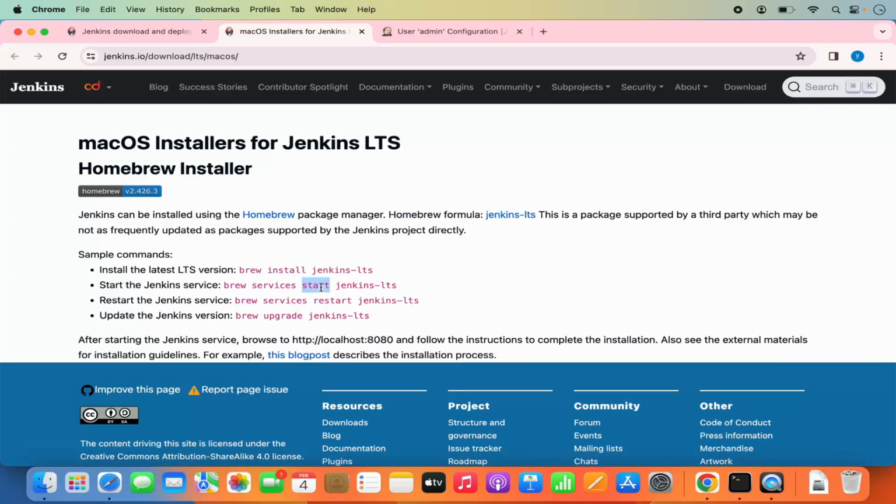You can also stop the Jenkins service by giving the same command, but instead of restart or start, just write stop, which is going to stop this service. This means that whenever you will log into your Mac operating system once again, you will need to restart or start the Jenkins service in order to use it. Okay. If you want to upgrade, then this is the command for that.